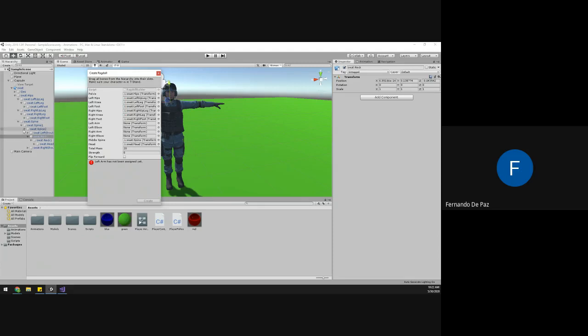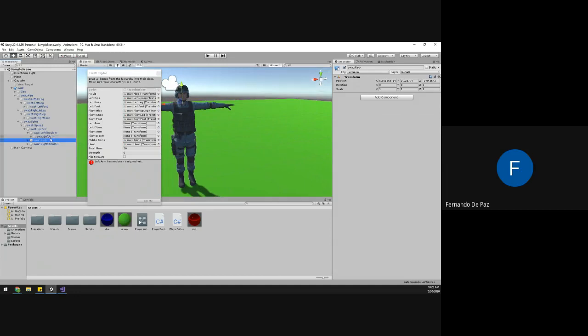And then finally, we have left shoulder and right shoulder. I don't like doing the shoulder. I like doing the arm, so I'm just going to grab the arm. I'm going to skip the shoulder. So where it says left arm, left forearm, and finally, oh, there's no hand. Okay, that's good. And right arm, and right forearm.